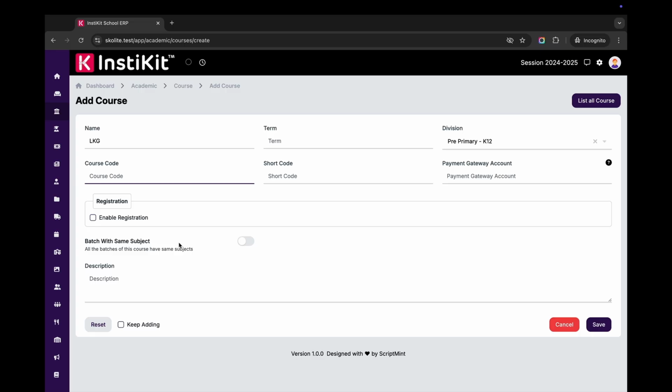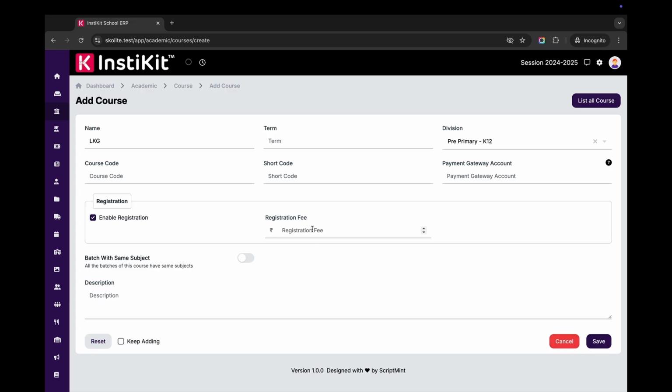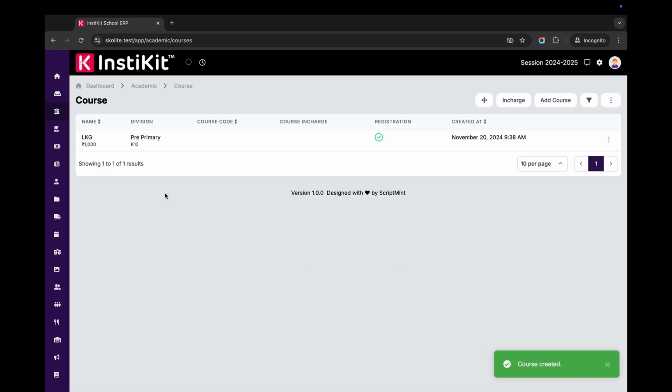If the course has registration enabled, you can check this enable registration option and then enter the registration fee, say 1000 rupees. If the batches under the course share the same subject, in that case, you can toggle this option. You can also add description, which is optional. And once all these details are entered, you can click save, and now you can see the course is created.